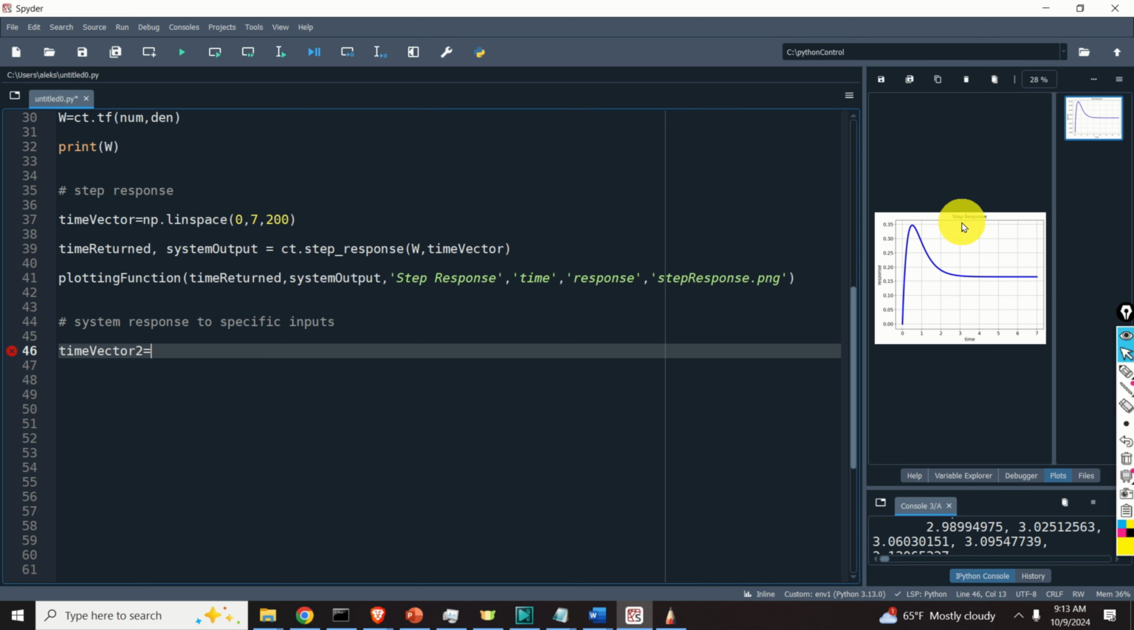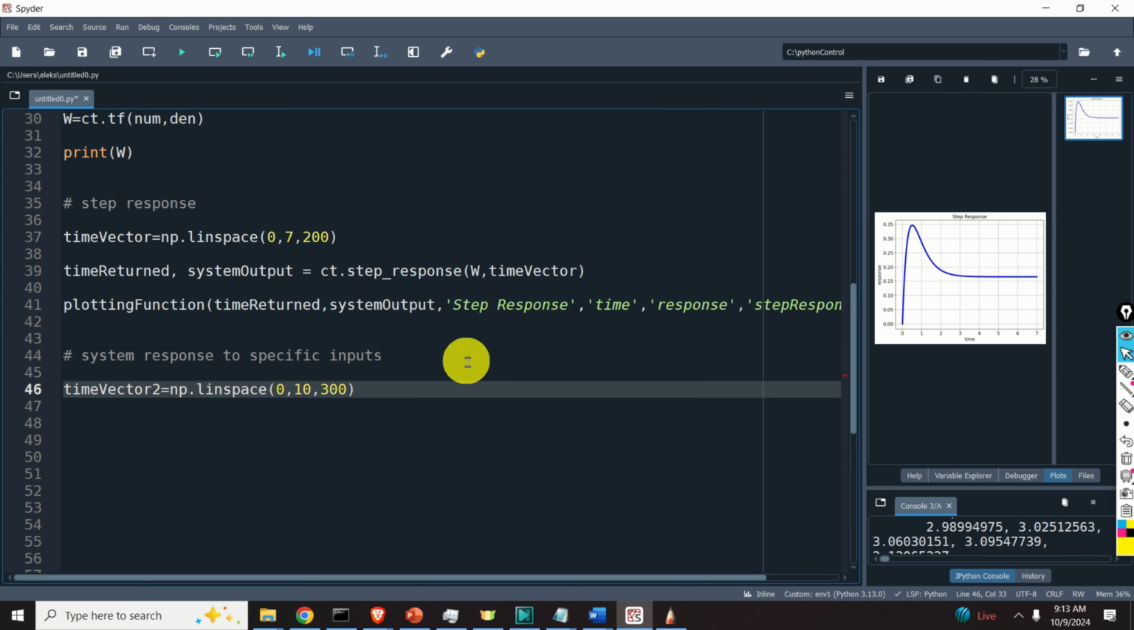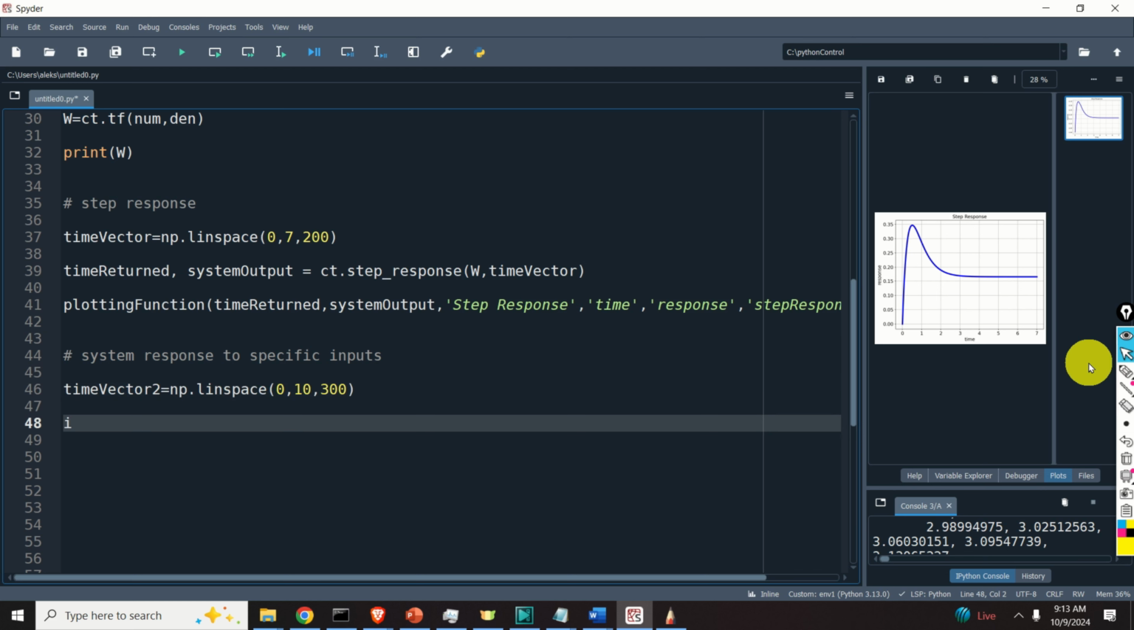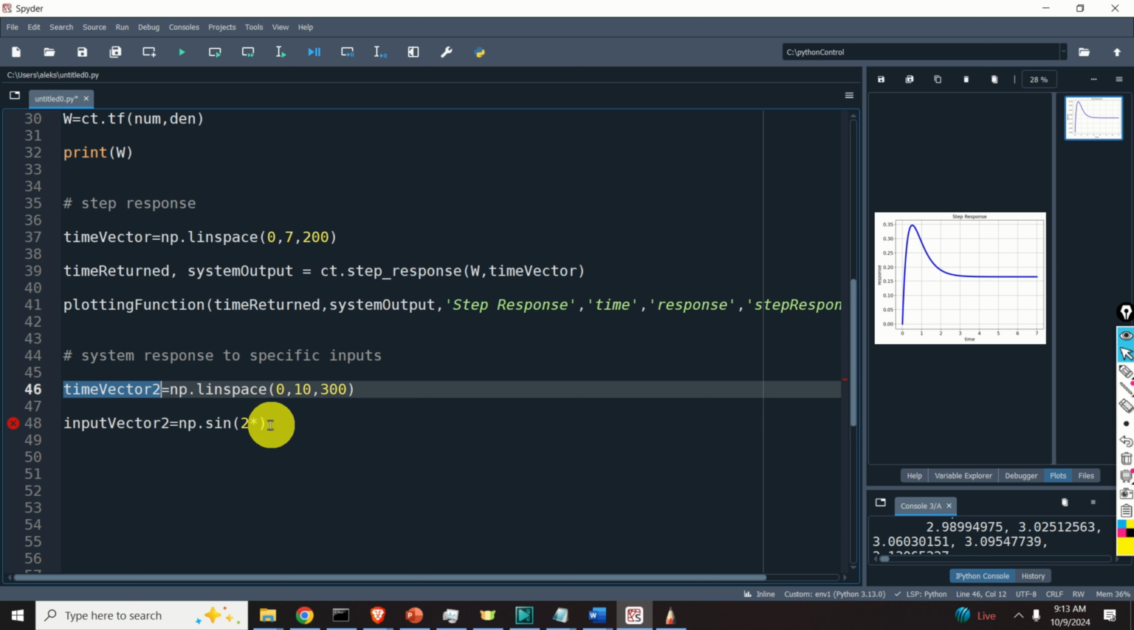I will call it time vector 2, and over here, let's use linspace again. Let's start from 0, end at 10, and use 300 time steps. Good. Let's define our input vector. I will call it input vector 2. Then let's use the sine function. Let's specify the frequency, for example 2, so it's going to be sine of 2 times time vector 2.